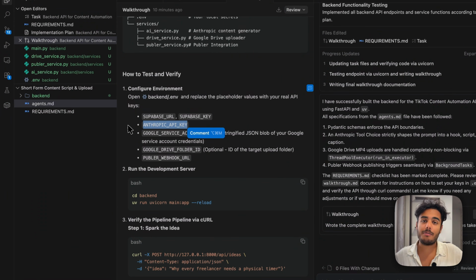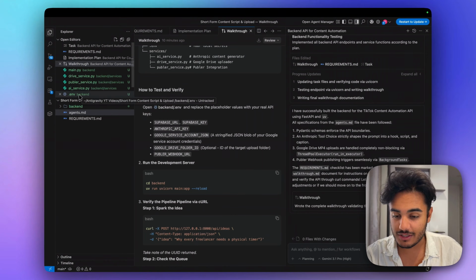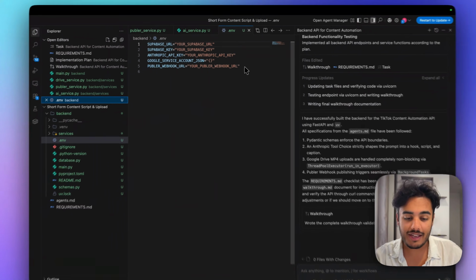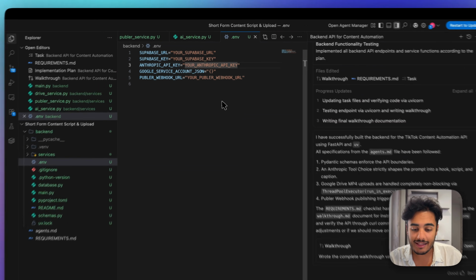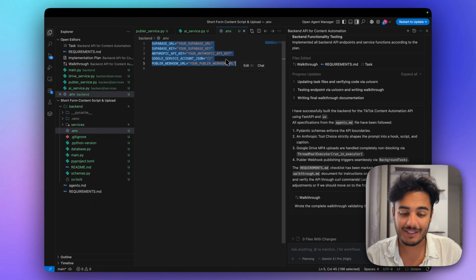Anthropic, which is the people that own Claude, they have their own tool as well. So we need to enter all our different API keys into this specific folder over here, which is the .env folder. And over here, Antigravity has already done all the setting up. We just need to go in and enter all our different keys directly into here.